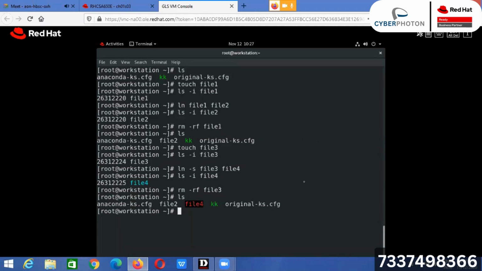The first main difference is that when we hard link a file, the inode number will be the same, but when we soft link a file, the inode number will be different. And next, for the hard link, when we delete the main file, the linking file will still be there, but in the case of a soft link, when we delete the main file, the linking file won't be there. Okay, these are the two differences between hard link and soft link. I think all of you have got it.